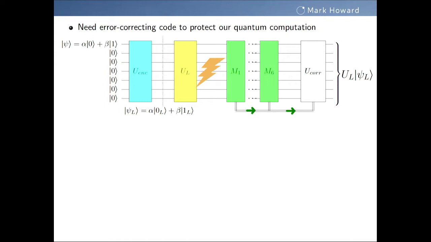So the cartoon picture of how we're going to build a quantum computer is we're going to use an error-correcting code, which is going to take some data, use some encoding circuit to spread it out over multiple physical qubits. Then we're going to operate on our data and maybe suffer some noise. We're going to perform measurements, and they're going to maybe inform our decision on some correction operation that we do. And then at the end of the day, we've applied some logical unitary to our encoded data. So that's the plan.